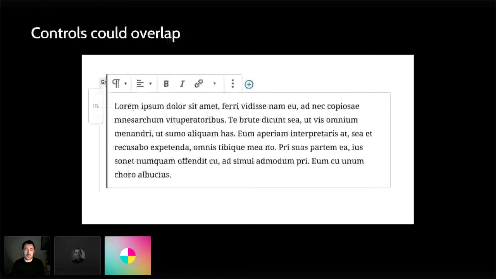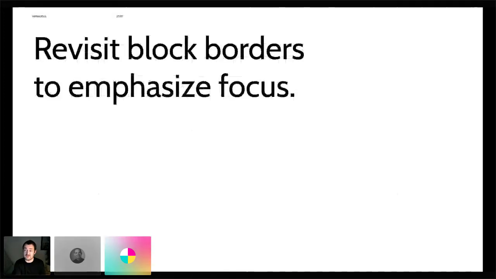These very same borders, because they didn't represent the block shape or footprint, were actually drawn outside the boundaries of the block itself, which caused a great deal of overlap that in nesting situations could even cascade. So our second takeaway was to revisit block borders to emphasize focus.